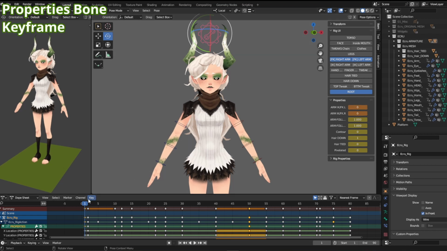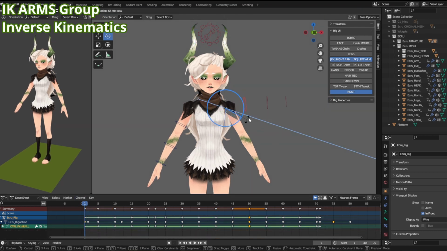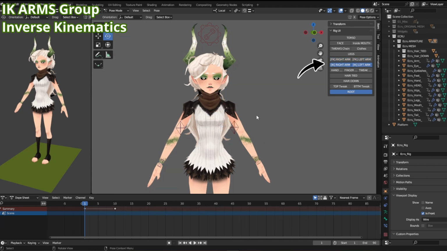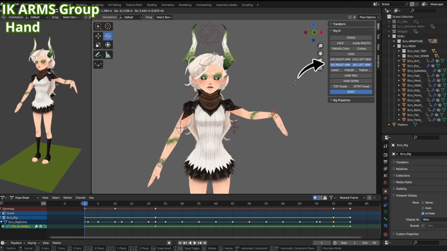Right now, these buttons are yellow because they have a keyframe. This means that if you move through the timeline, when you go back, it will reset to the keyframe that's already set. You can hover over the button and press I to set a keyframe. Now you will see that you can move the arm controls and nothing changes. That's because those are the FK arm controls. You can hide those now and instead select the IK controls.